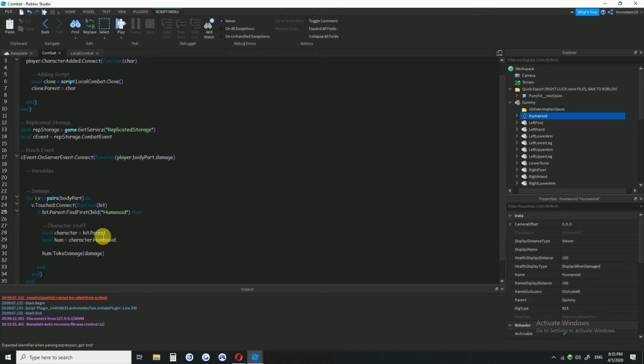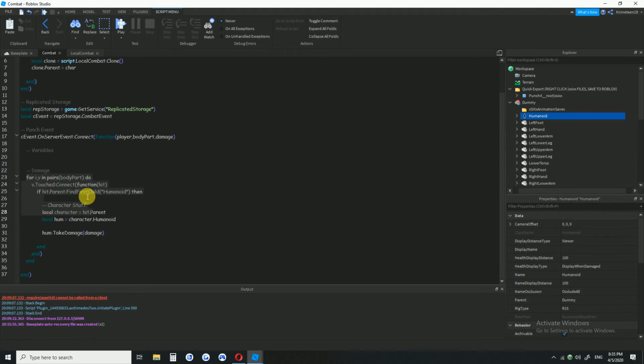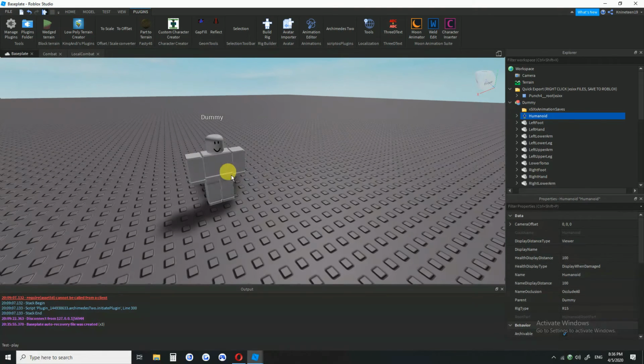Damage. So this is pretty simple. I mean, there's a lot of stuff up here, but once you get past this, the rest is pretty simple. But this is going to change a lot once we start realizing all the bugs that it comes with. Let me just demonstrate on this dummy right here.